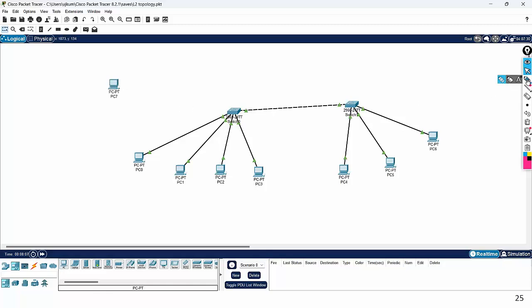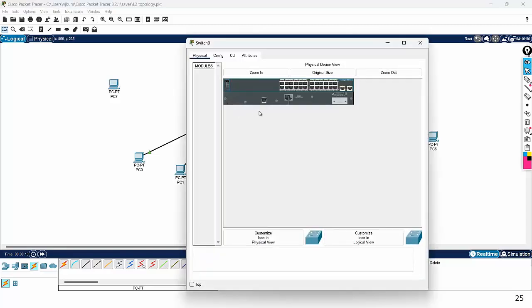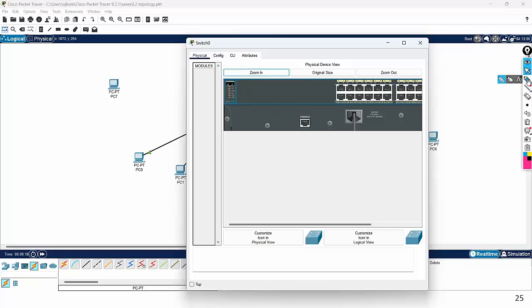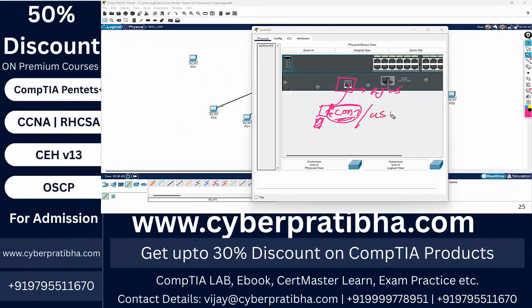Now the question is how you can access this switch. Here is the laptop and I am going to connect. First I am showing you the console. When you zoom in, you can see there is a console port. On the console port you need to connect a cable, and the other side you need to connect with the laptop. One side of this cable is RJ45, and the other side is a COM port, or USB in some cases.